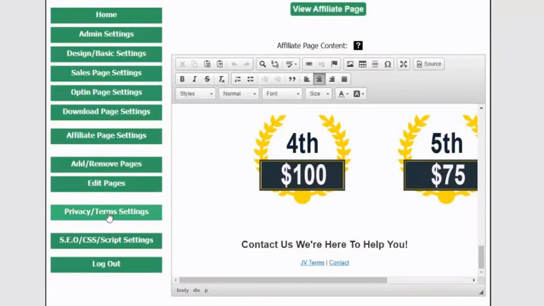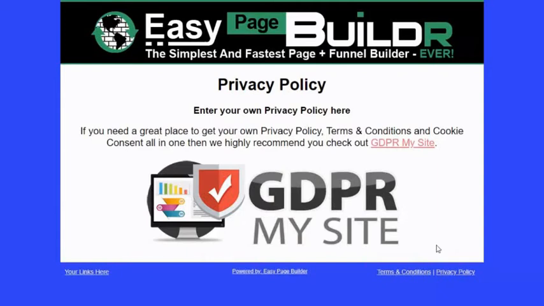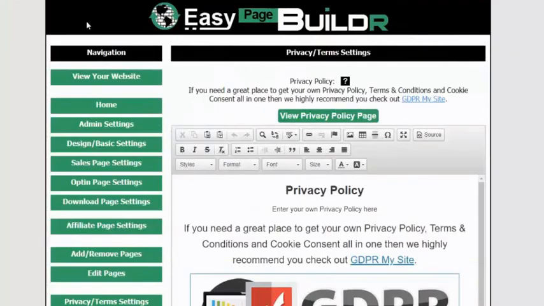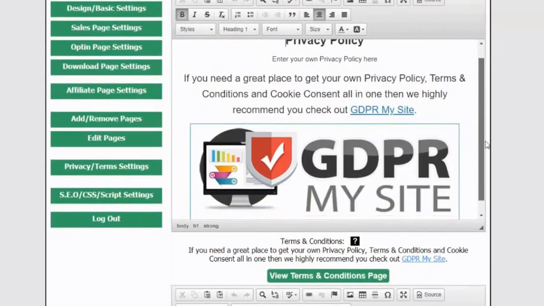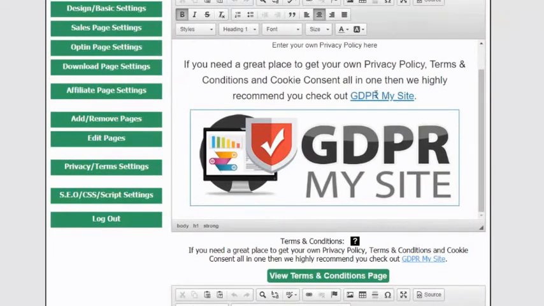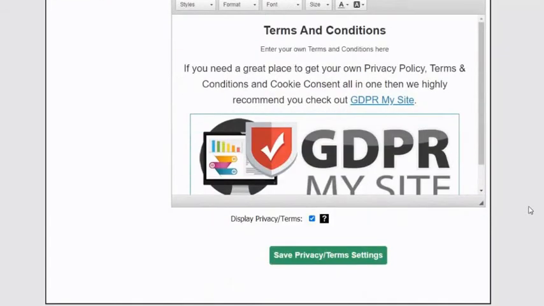Very, very simple. Your privacy and terms settings. Okay, so you've got your privacy and terms pages already built in there, ready to add in your own privacy and terms. Again, dead simple. We've got a link here that will show you an excellent GDPR software that creates these pages for you should you need it. But if you have your own privacy and terms, then just simply enter them into the fields here. And then obviously check the box to display them.